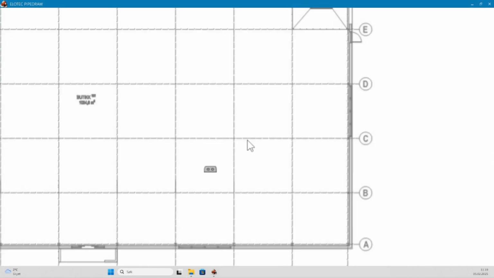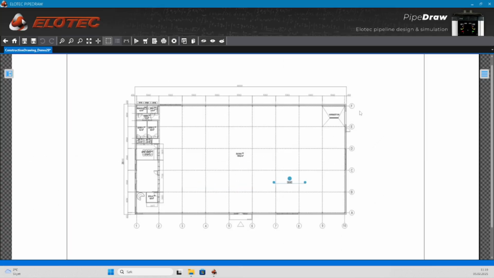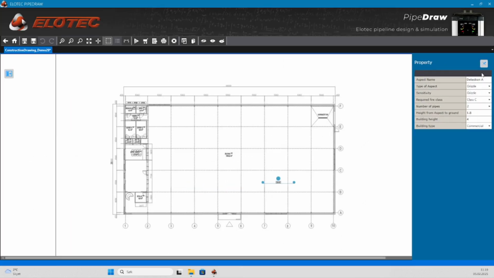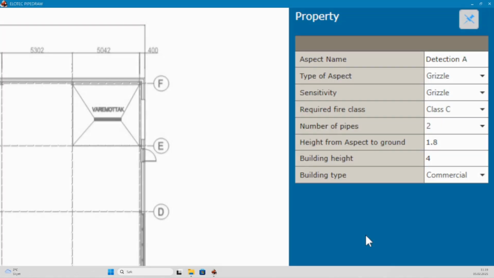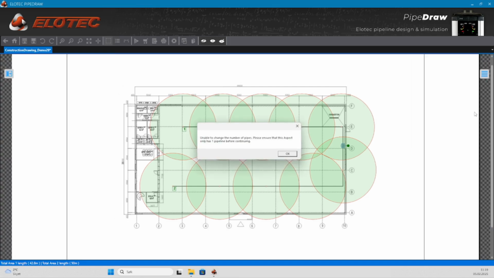You can make changes to your aspect after placing it on the drawing. To do this, select the aspect by clicking on it. Then open the Properties menu in the upper right corner. Here, you'll see information about your aspect and can make adjustments. The editable properties include the name, aspect type, sensitivity, fire class, installation height, ceiling height, and building type. However, if pipes have been drawn already, the number of pipes cannot be changed. Only aspects without drawn pipes can be changed.